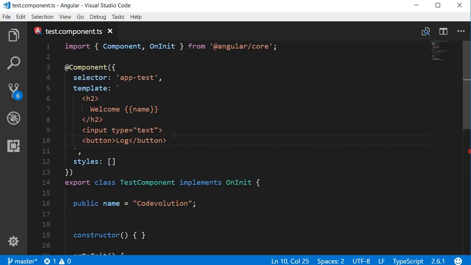For that, first, we need to bind to the click event on the button. So add click within parentheses, and when the click event is captured, let's call a method log message. Now to this method, we need to pass in the value of the input element as an argument. And the way we do that is using template reference variables. And the syntax is pretty simple.